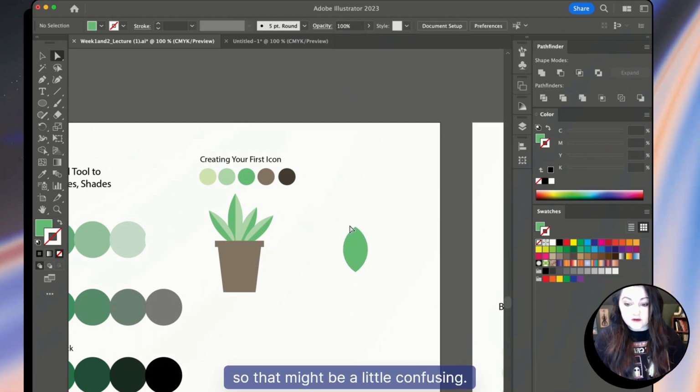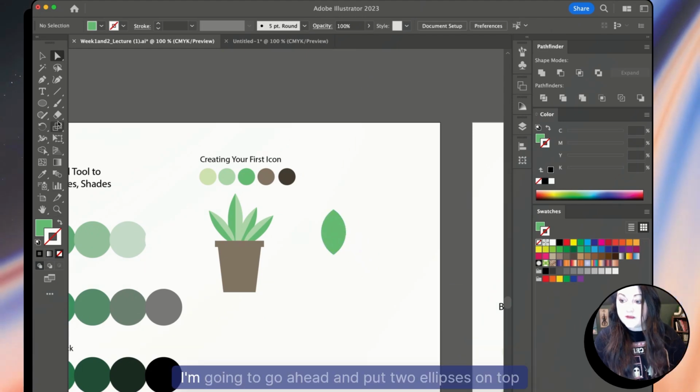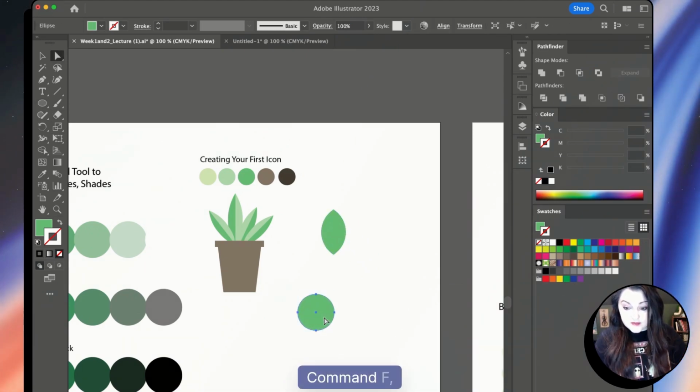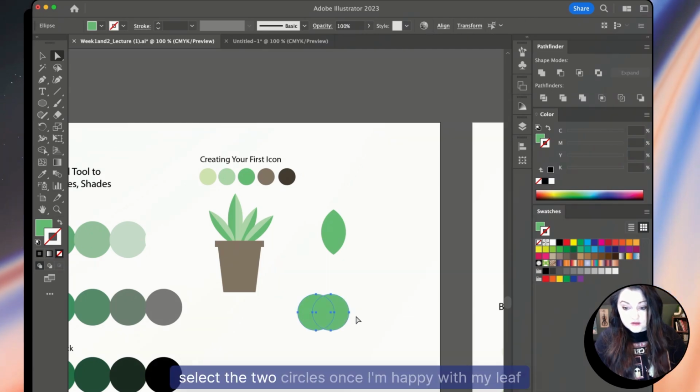Alright, so that might be a little confusing. Let me do that one more time. I'm going to go ahead and put 2 ellipses on top of one another. So Command C, Command F, select the 2 circles once I'm happy with my leaf shape.